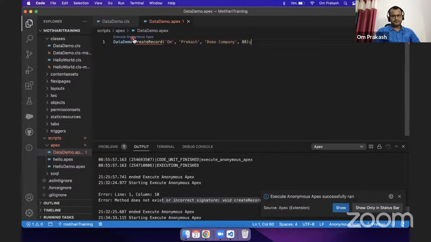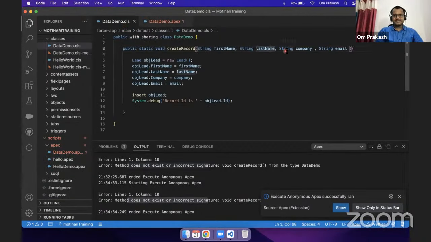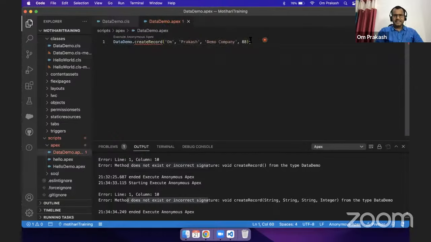See, again the same thing. Hey, method does not exist or incorrect signature. Why? Because you are passing a number, and here it is declared as string, right? Means you need to pass a string. Okay, let me change the name because the Om Prakash record is already there. Let me check some random name from the previous demo itself, maybe Krishna Kant, and kr@gmail.com.